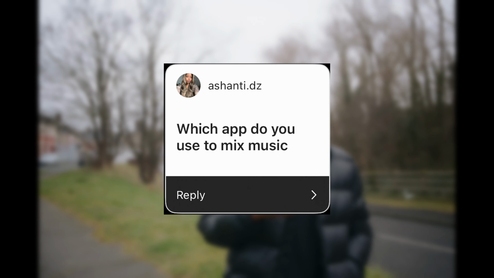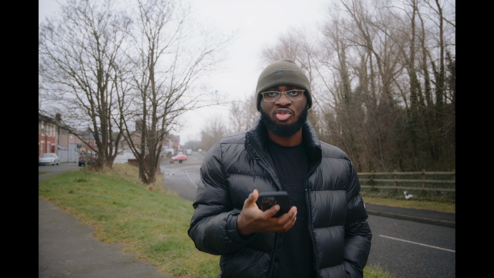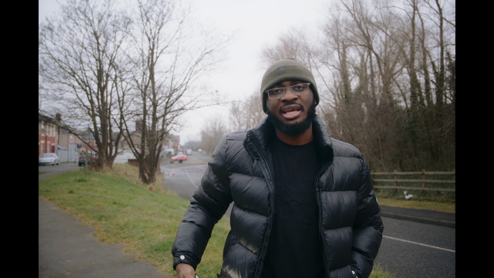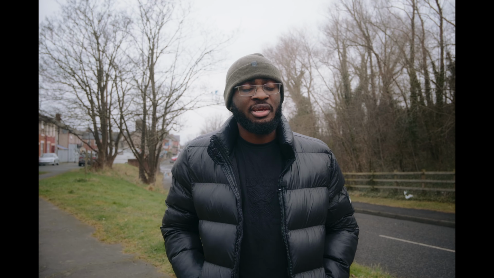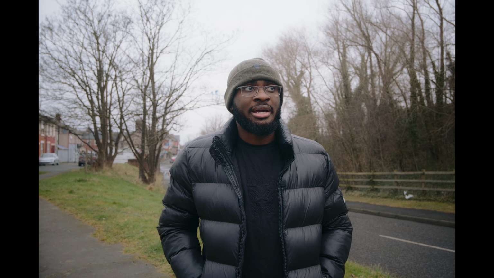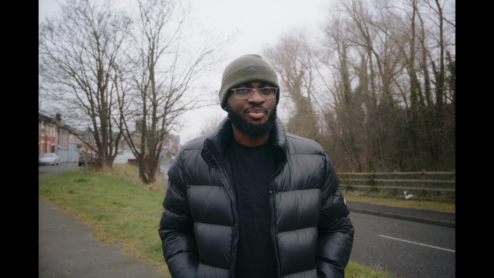Which app do you use to mix music? I use a software called Logic Pro. It used to be Logic Pro X, but the X was removed. It's just Logic Pro. I started off in Cubase and I moved to Studio One. I am proficient in FL Studio, but I do pretty much everything in Logic Pro these days.